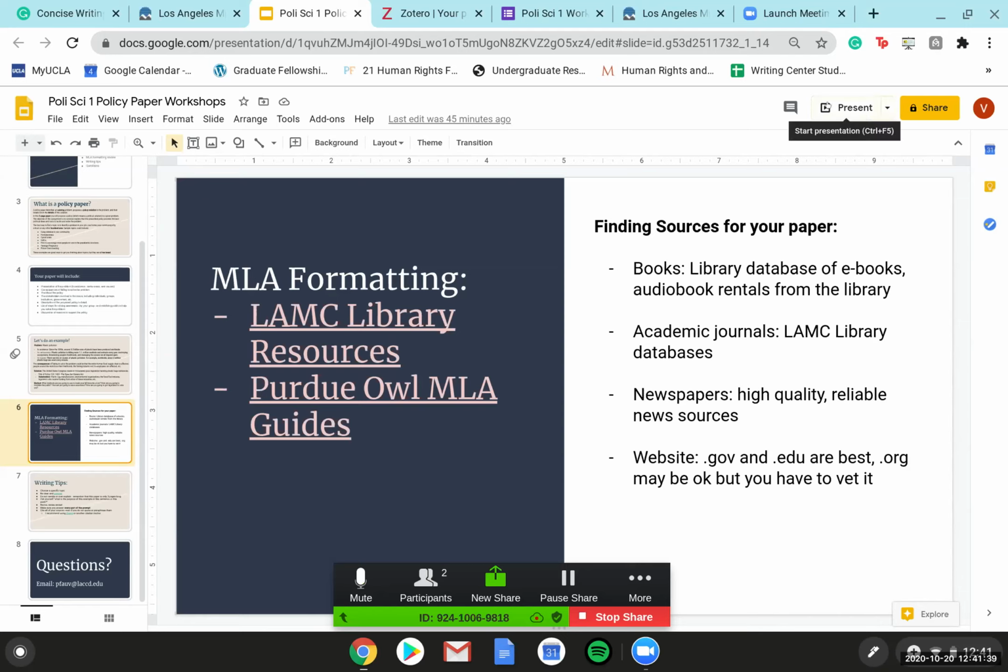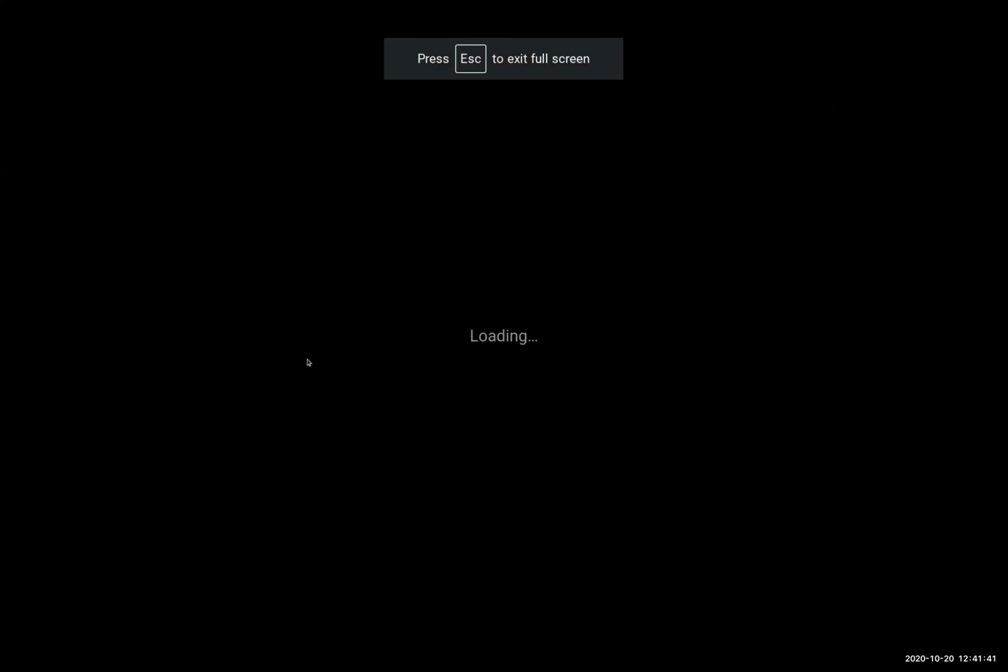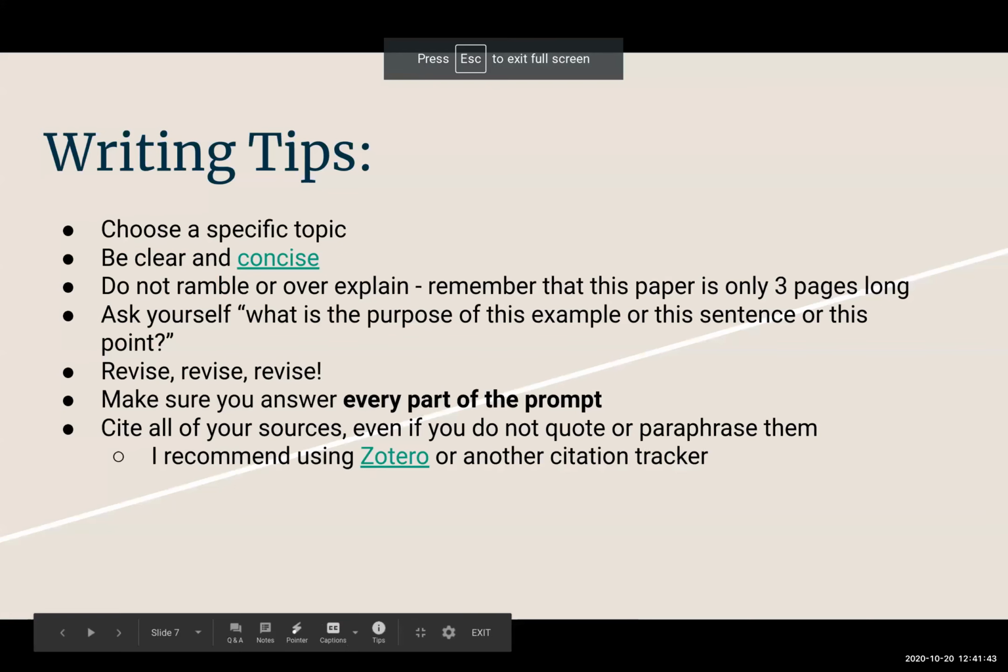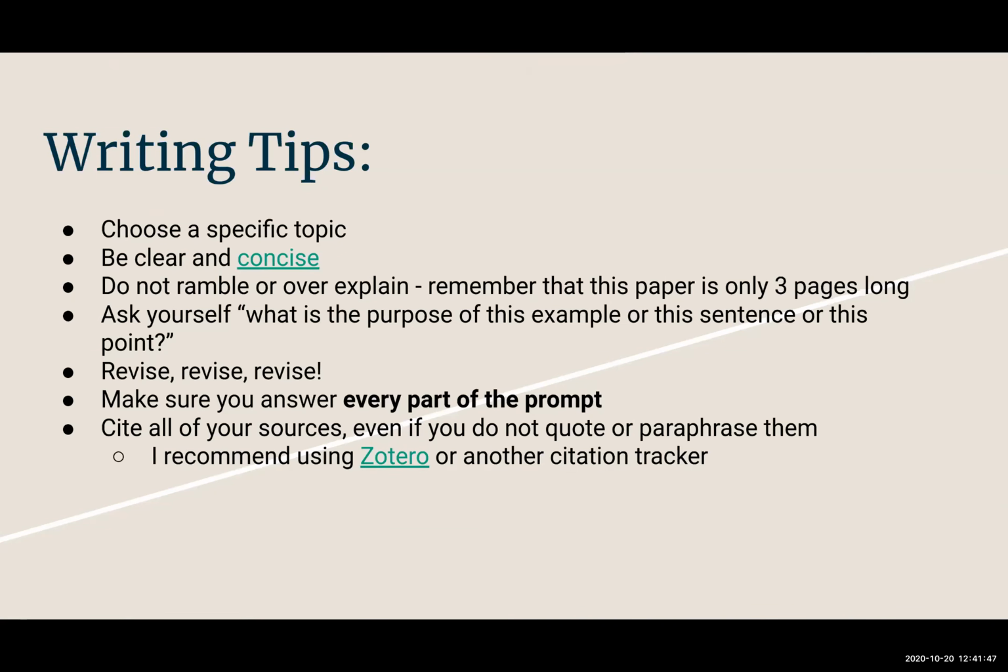Okay, moving on to writing tips. So again, like I said, I've helped a lot of students with this paper in the past, and I've compiled a couple tips based off of the challenges that I most often see students facing. And this is what I've come up with.